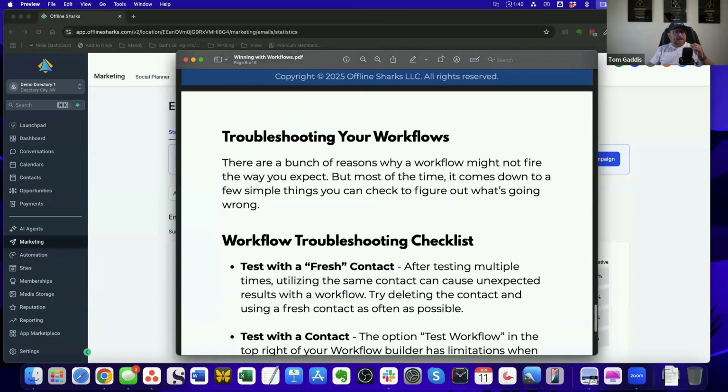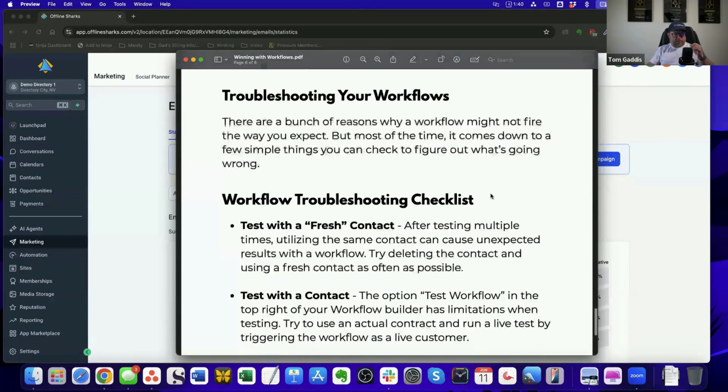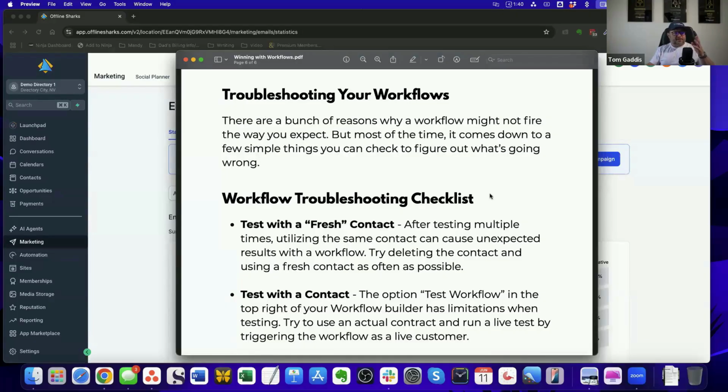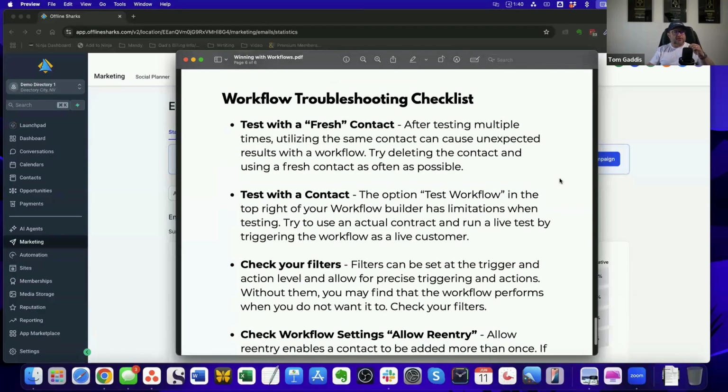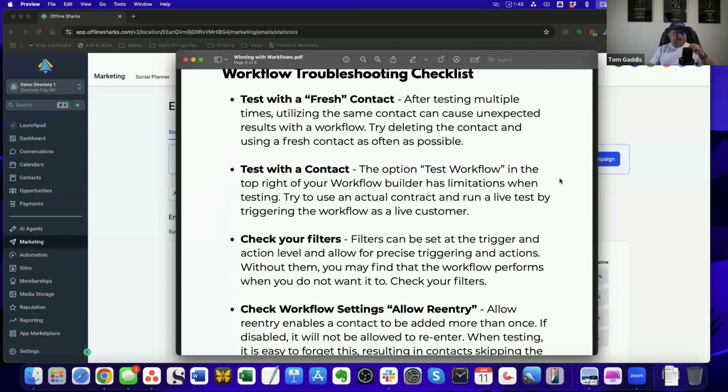And then finally, I just want to go through troubleshooting your workflow. There are a bunch of reasons why a workflow might not fire the way you expect, but most of the time it comes down to a few simple things you can check to figure out exactly what's going wrong. So I included this little workflow troubleshooting checklist for you. Keep this handy if you're having issues with your workflows, but always test with a fresh contact.